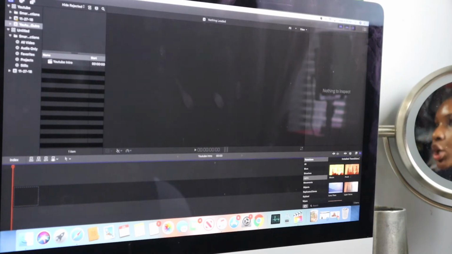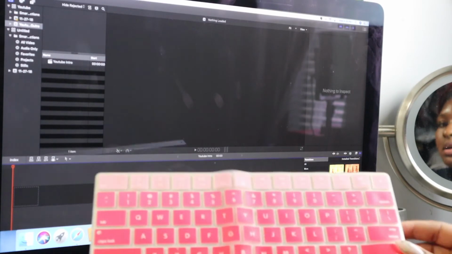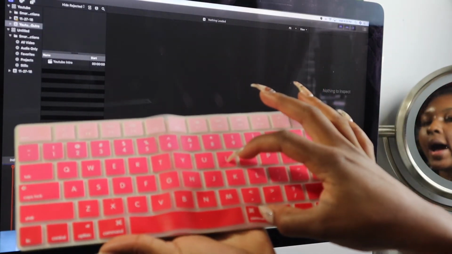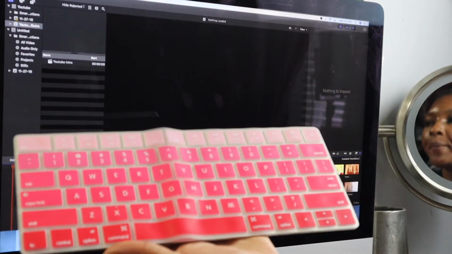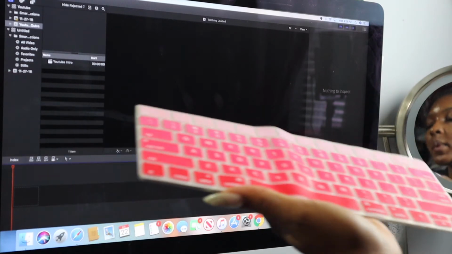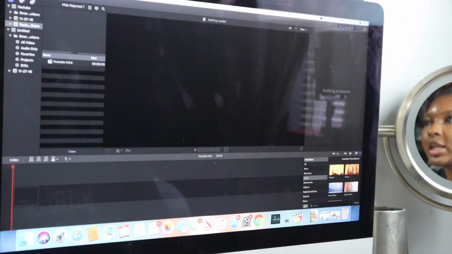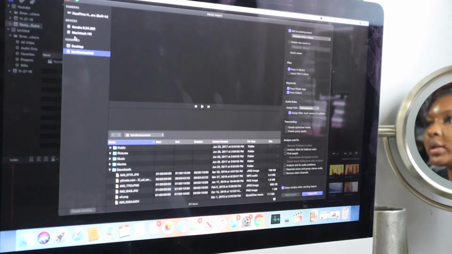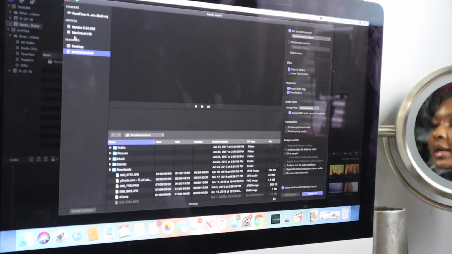So whenever you do want to import files, the shortcut for that is Command I. So I click Command I. Of course, it's taking long to load. Okay, so when you click Command I, you have your options to import material.